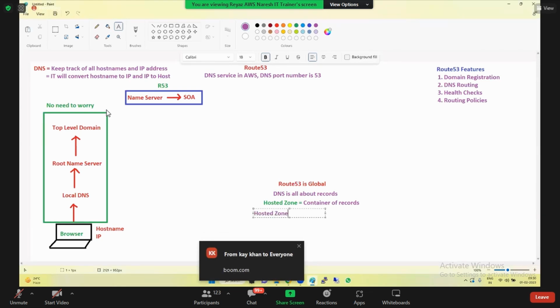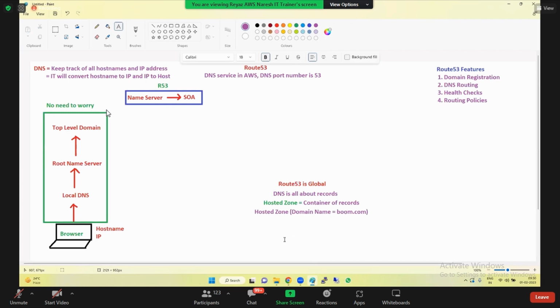So hosted zone meaning the domain name. Domain name, here, for example, boom.com. That is the hosted zone that I should create. So whenever you create, these hosted zones are of two types, right?